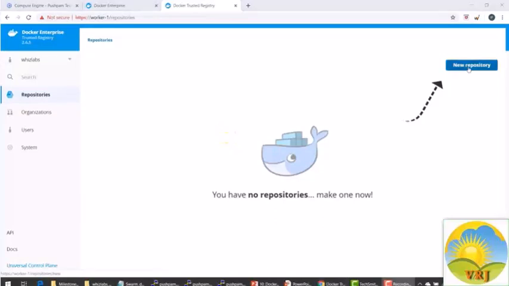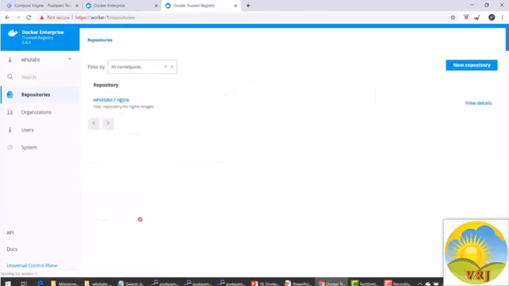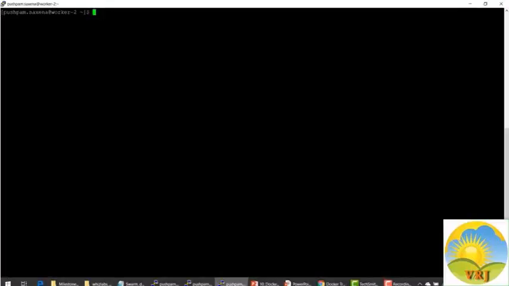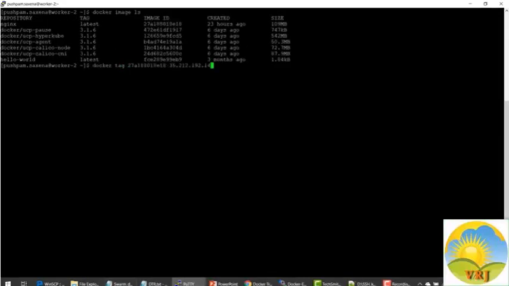So let's create a new repository. The user repository for the WizLabs user, let's make it for the Nginx. Give some description, configure this to be visible to everyone and create. I will push the images from the worker2 node of my UCP cluster. So I'm on the worker2 node. I will first pull the Nginx image. Download is complete. I will tag the image as the IP address of our DTR.